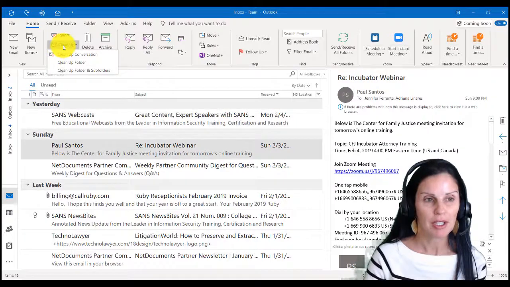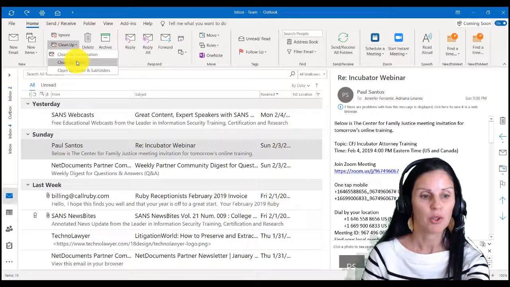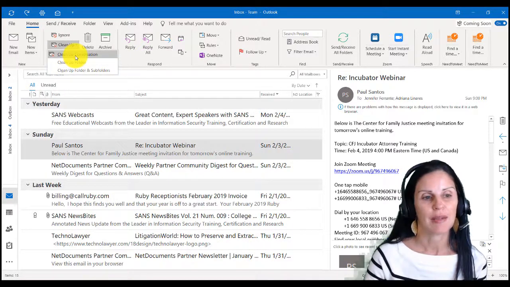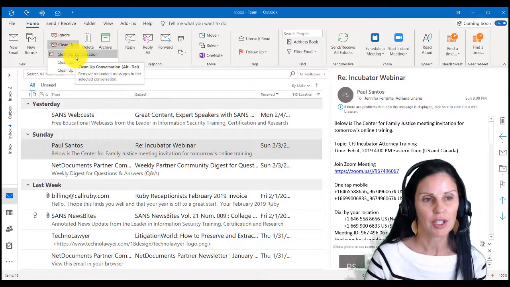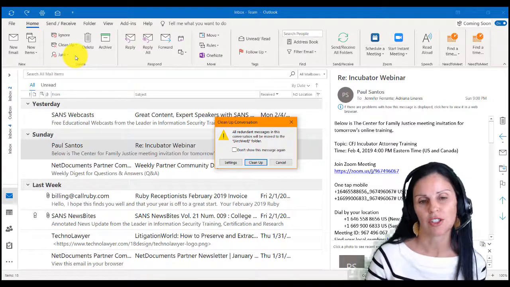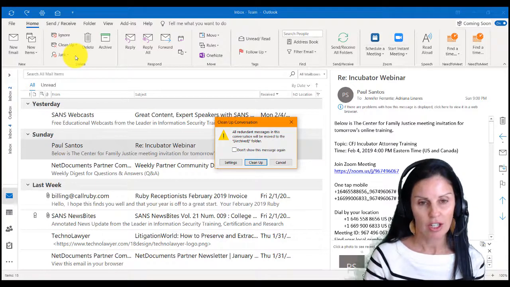You can tap on the cleanup button and choose whether to clean up an entire conversation, a folder, or a folder and all of its subfolders. In this case, I'm just going to pick one conversation, so I click Cleanup Conversation, and it says, okay, all redundant messages are going to be moved to, and you can actually choose by clicking on Settings which folder those messages will move to. So if you aren't too keen on having things go straight into the deleted items, you can choose another folder like I have here in my example, which is Archived Folders.